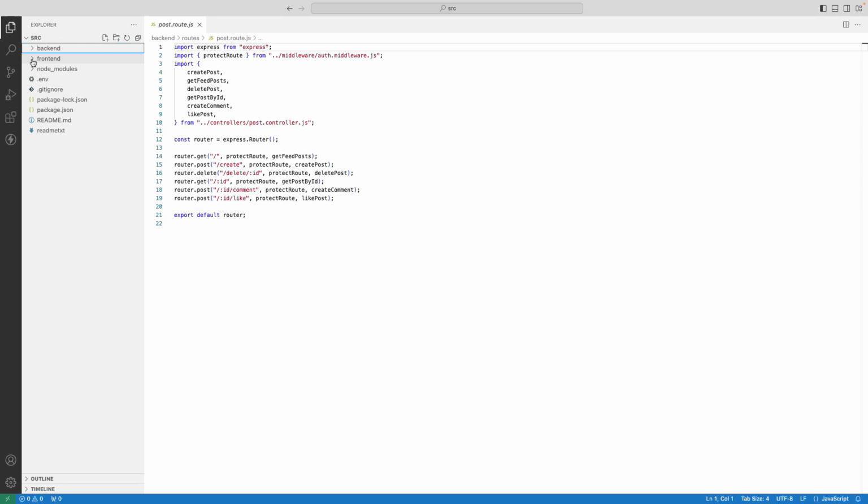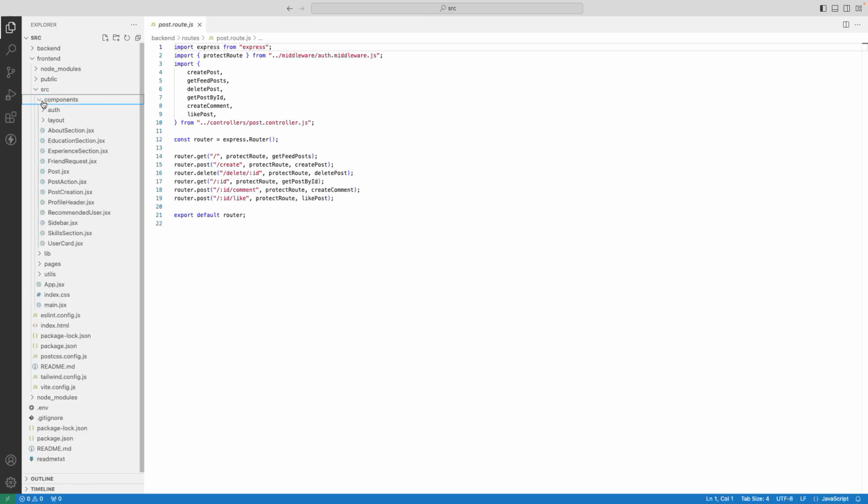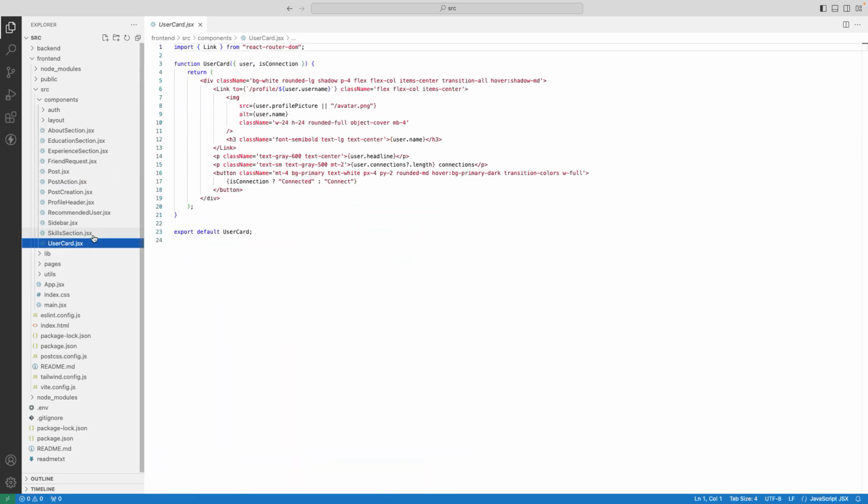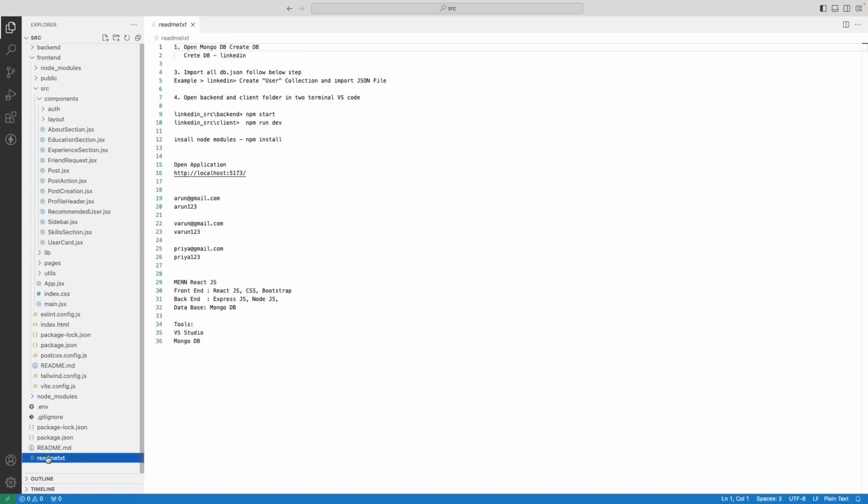Next go to the frontend folder and then explore the src components. Here you can see the React.js component files. Once you click the file name, you can view the source code. Next go to the readme text. Here you can see the steps for how to run the project and then you can see the login details.